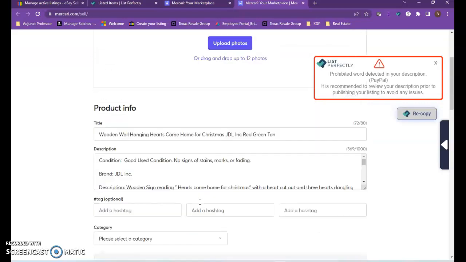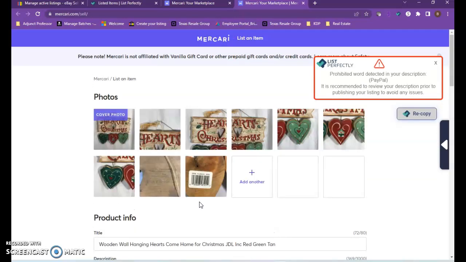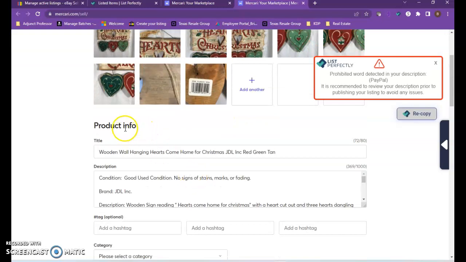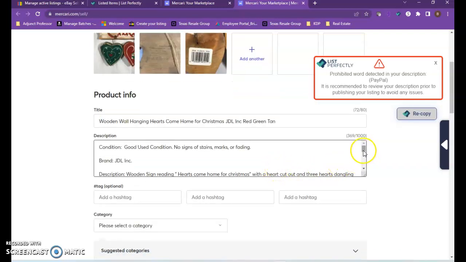What it's going to do is bring up all of the photos. So you don't need to do anything with the photos. For the product info, you do not need to do anything with the title. The title should pull in and should be the same.